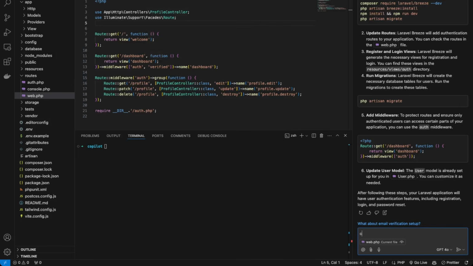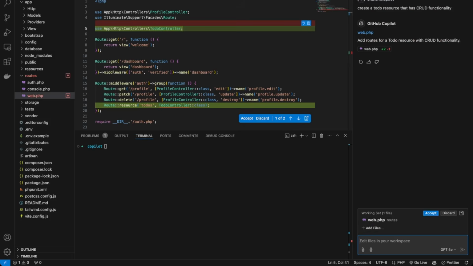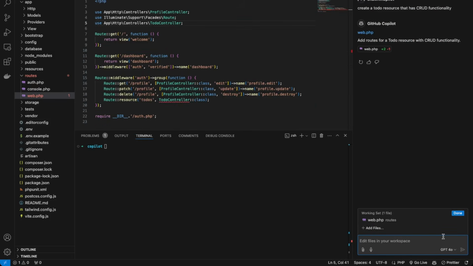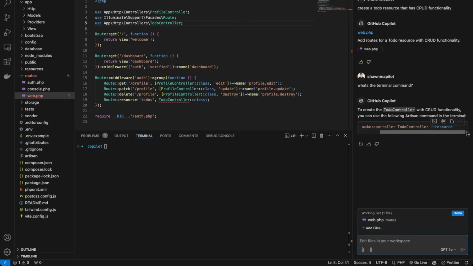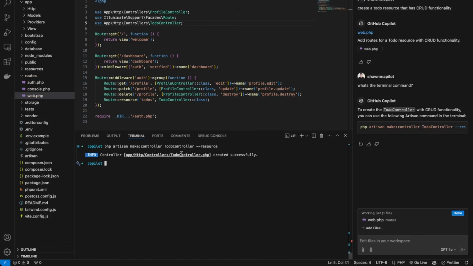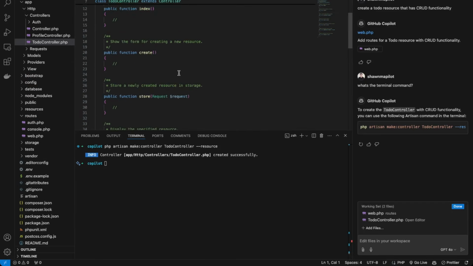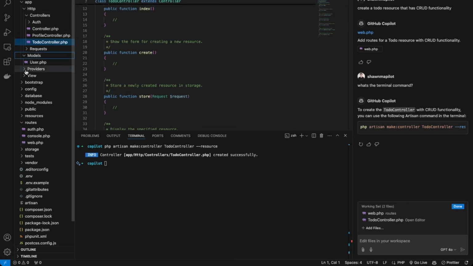So let's just say here, create a new resource for to-dos. I want to read, edit, create, and delete. Okay, and then, so it didn't do everything, so it's still not a perfect tool. We still need to create the migrations and the terminal commands. Let's just say, what's the terminal command? Okay, and then we can do this here. Okay, so run that to do, and then we have our to-do controller over here. And then we have our models, migrations.